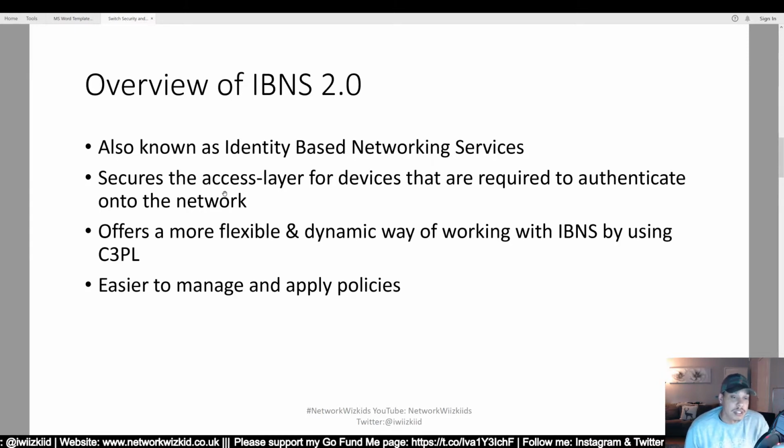Okay, so let's jump in. So a quick overview of IBNS 2.0. It's also known as identity-based networking services. It's been around for some time now, and the traditional way of configuring identity-based networking services is generally done using IBNS 1.0. So IBNS 2.0 is a newer way of doing identity-based networking services.